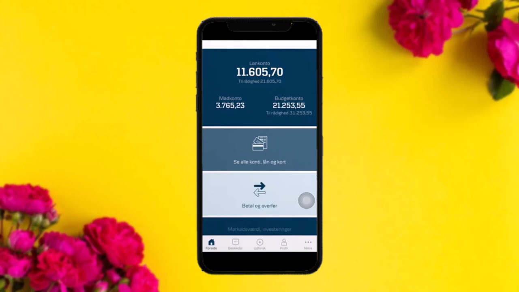And now what you need to do is just simply download the PDF file of your statement, and that's basically how you can get your mobile bank statement.